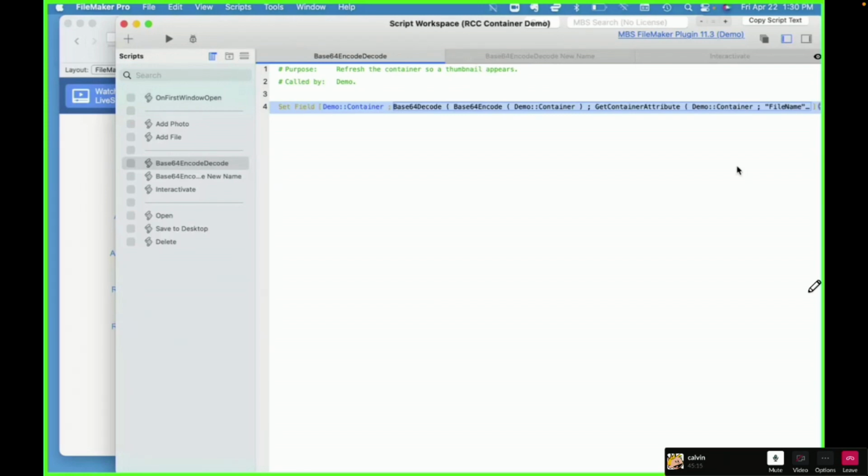Windows Server FMS 19 has external storage of containers currently. Is it possible to move that to AWS S3, and if yes, how difficult? Yeah, so that would be a Jacob question. I think that's a Jacob question, right? Yeah.